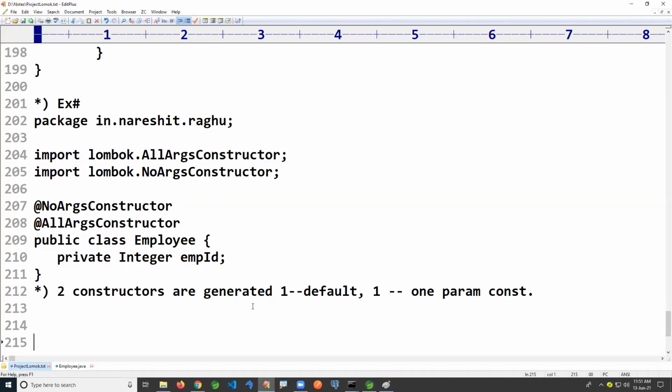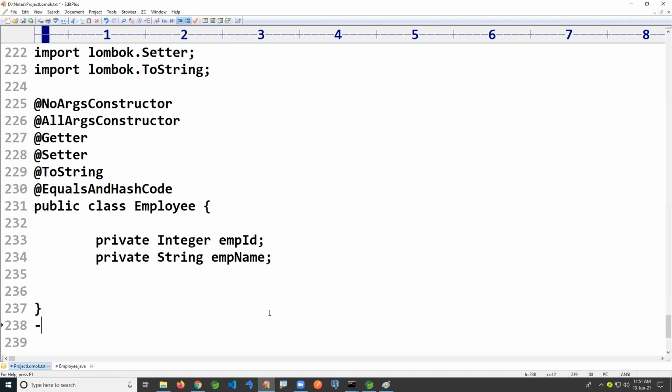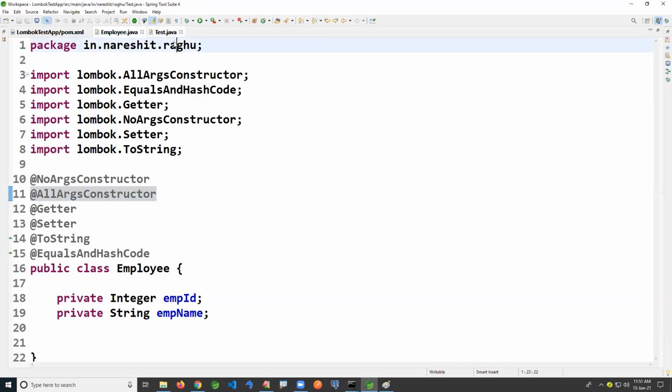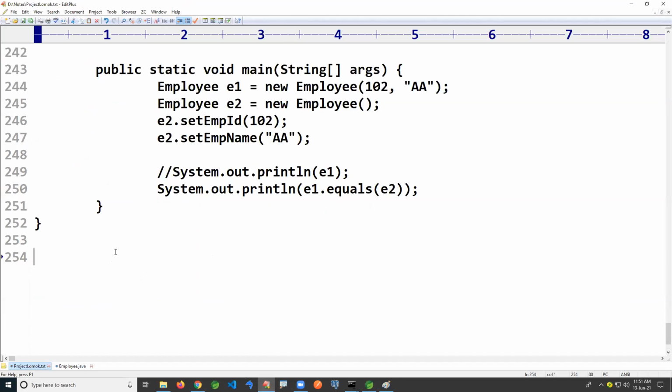You just write it and practice the same. A full example I'm giving here: one class and a second test class. Comparing two objects means comparing the data inside the objects, or checking whether they are pointing to the same reference or not.